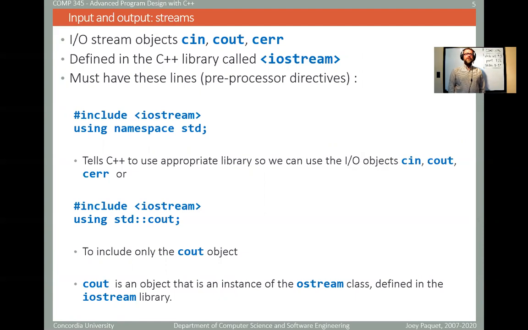So the IOStream objects that you most often use are cin and cout. There are other ones, but mostly here we're going to use cin and cout and also the file streams. So these are defined in the C++ library called iostream. So anytime you want to use cin and cout, cin is for inputting from the keyboard, cout is output to the console. If anytime you want to use either of these two, you must #include <iostream> and then enable the namespace std or standard in which the cin and cout objects and classes are defined.